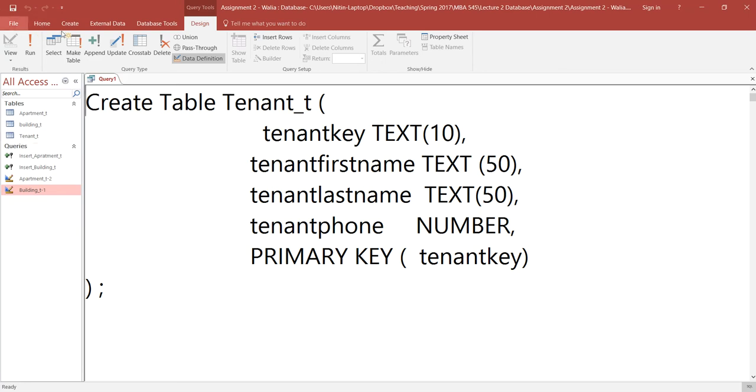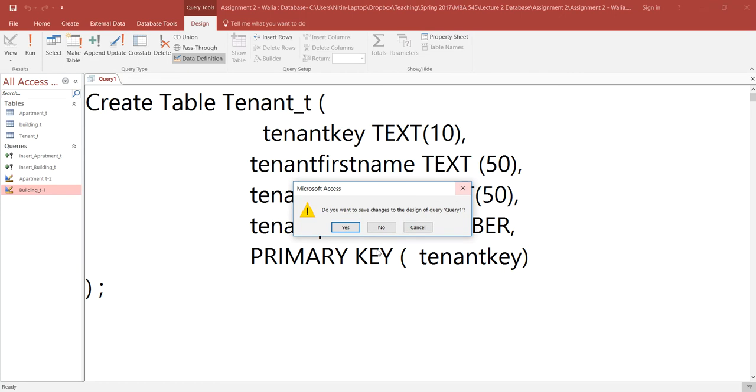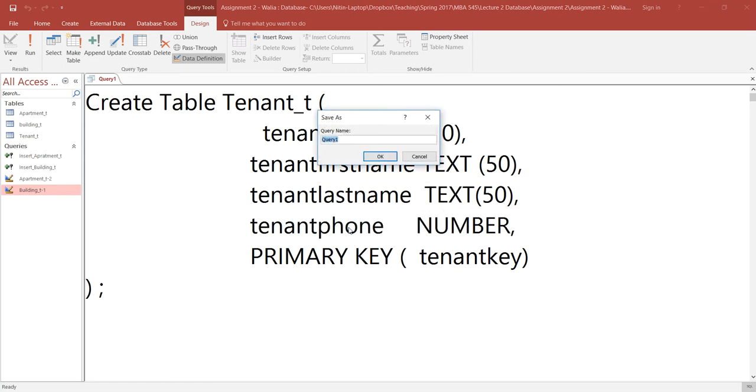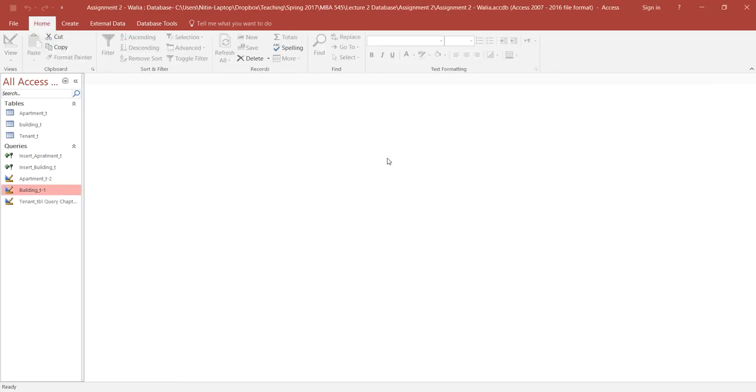Make sure you save this one. Yes, I want to save it, so that I can check it. This is your tenant table query chapter 6. You can name it like that. Right here, your table got created.